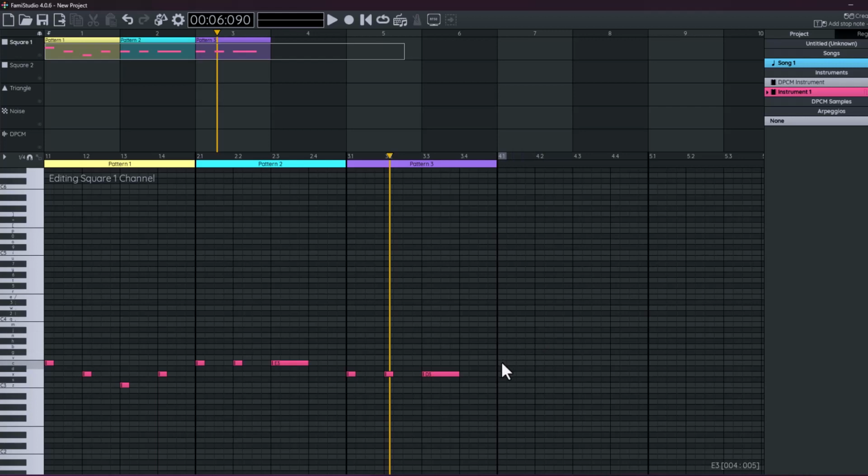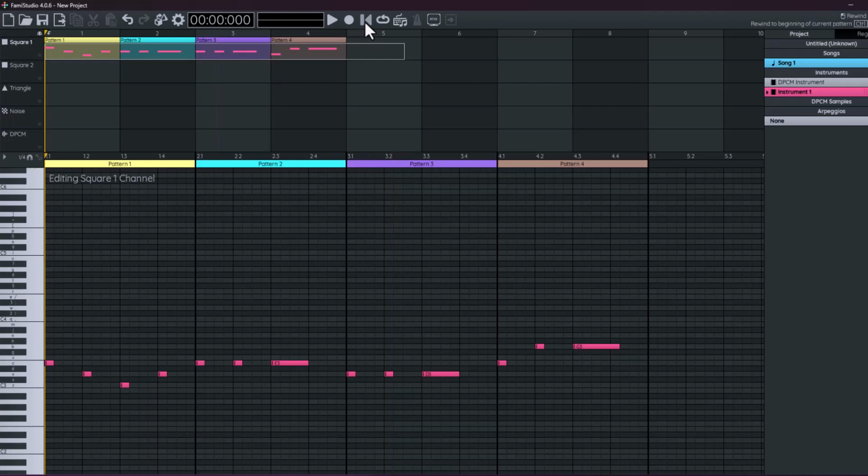And the final bit, now it goes up to G here. There we go. And now I've got my first little part of the melody in. I'm going to rewind and play it.